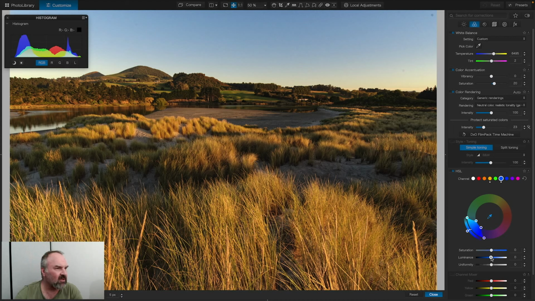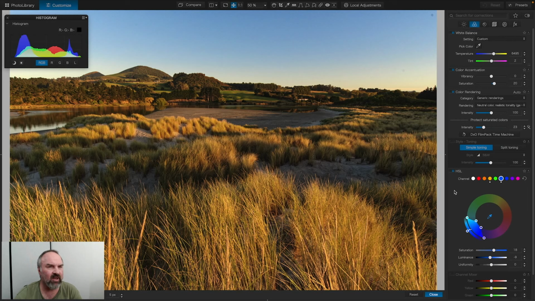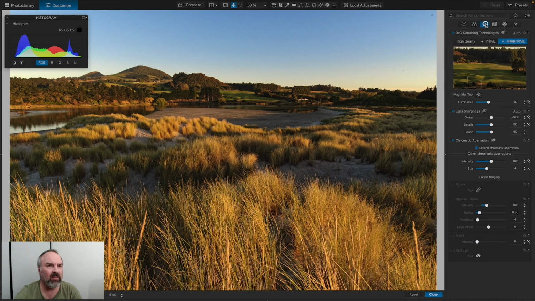And I might just decrease that luminance a little bit. Let's see. Just a little, increase that saturation a little. Nice. Let me go ahead and leave that there. Lovely. Okay. So I have done that. That's already been done. So that's pretty much everything on color for now. And I've already been into detail because I've put deep prime on.